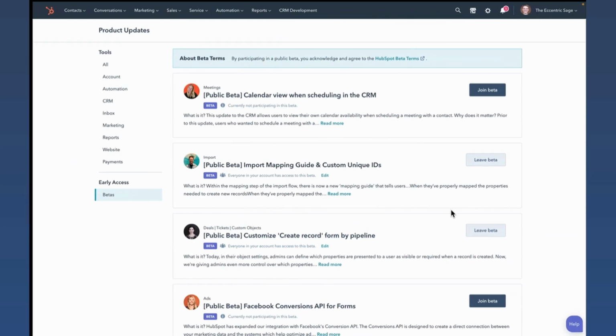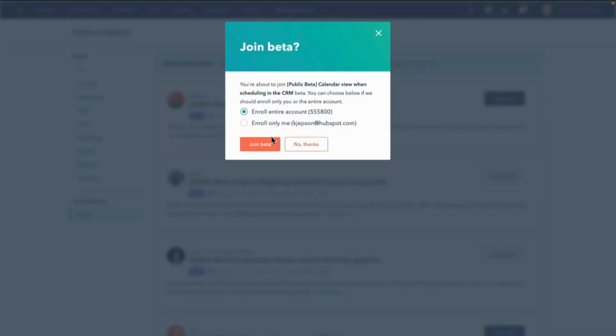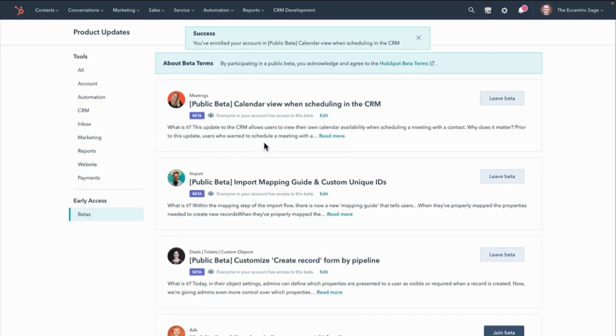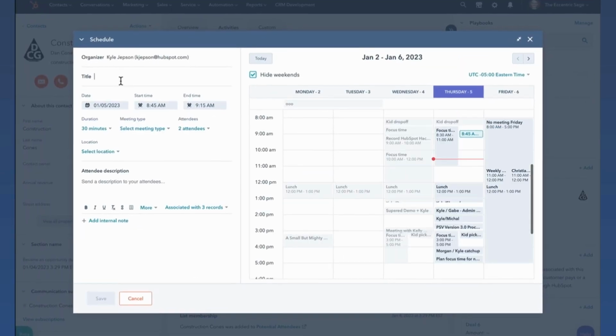Anyway, if you go to your product updates to the beta section, there's this public beta for calendar view when scheduling in the CRM. That sounds interesting. Let's join this beta and see what happens. Great. And so now we'll just go here and give this page a quick refresh. And now if I schedule a meeting, we'll just click this and look what comes up.